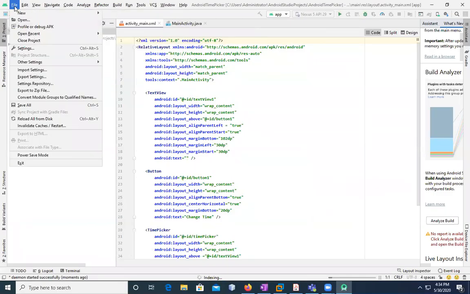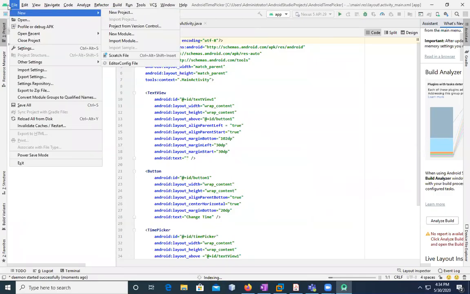So what we're going to do is File, New. This is how we go and create the project.